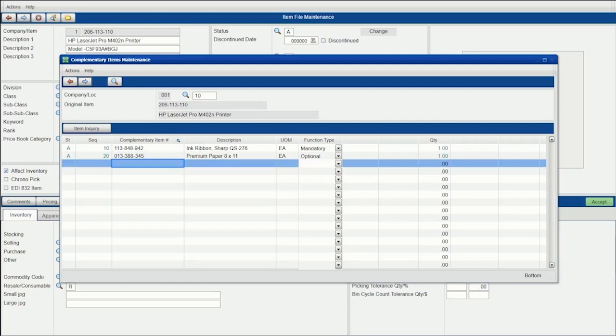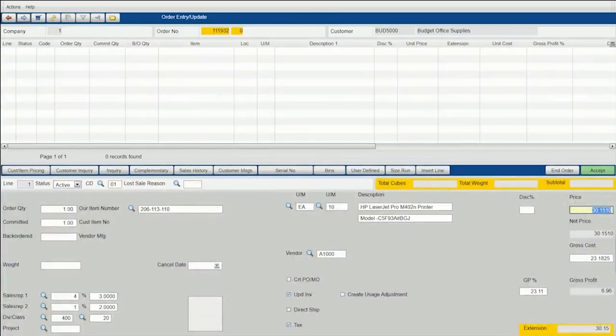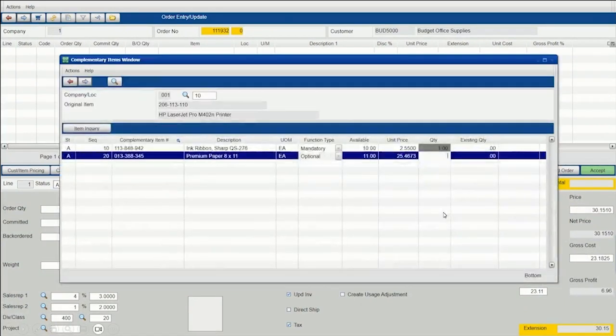Okay, so let's see how that works. I'll do one mandatory, one optional. Okay. So here I am back on order entry, and as you can see, I'm ordering the laser printer, and right away, the first item comes up and says, well, you ordered the laser printer, you can't change it, you have to get the ribbon.